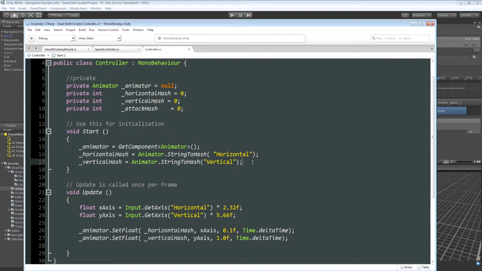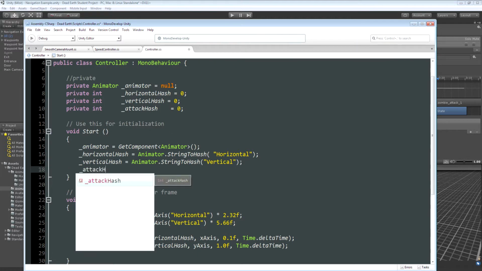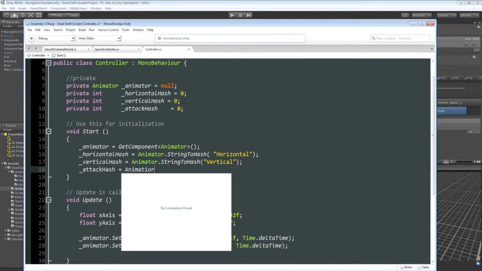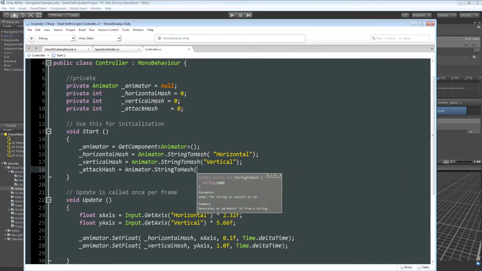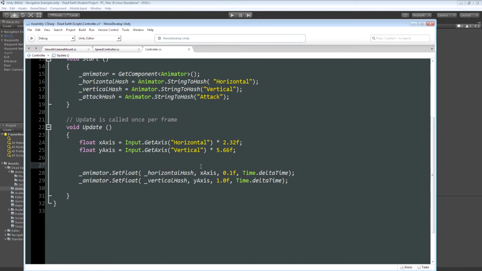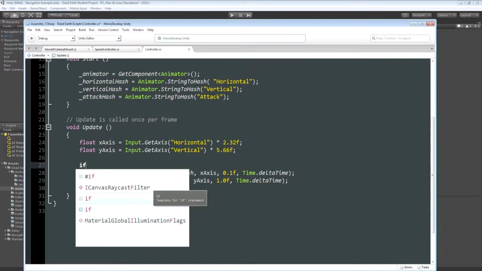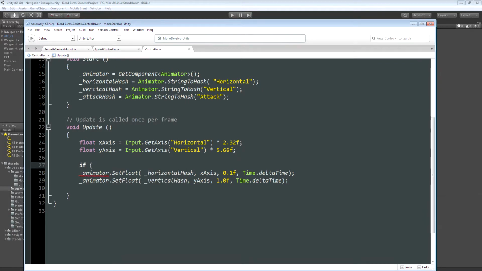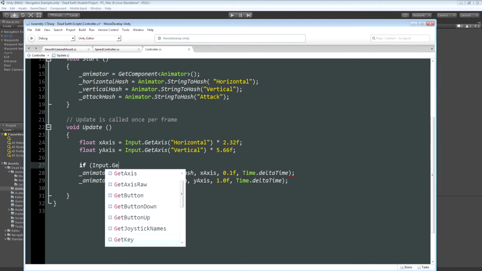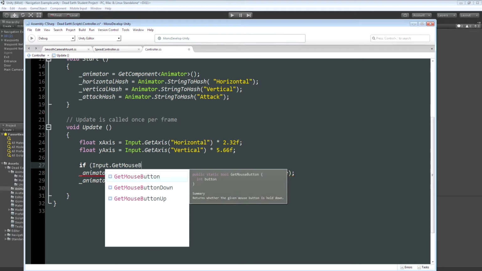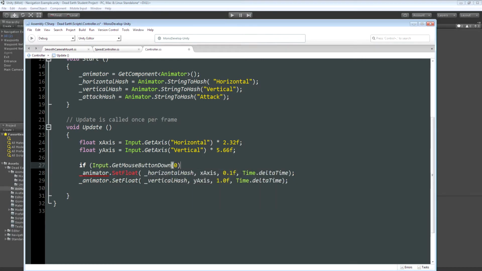Then in the Start function we're going to say attackHash equals Animator.StringToHash, and that parameter was called attack. I think I'm going to use the left mouse button for this purpose. So I'm going to use Unity's Input class to get the state of the left mouse button by saying if Input.GetMouseButtonDown, I pass in 0 as the index of the mouse button, which is the first mouse button, the left mouse button. If that returns true, the left mouse button has been clicked.